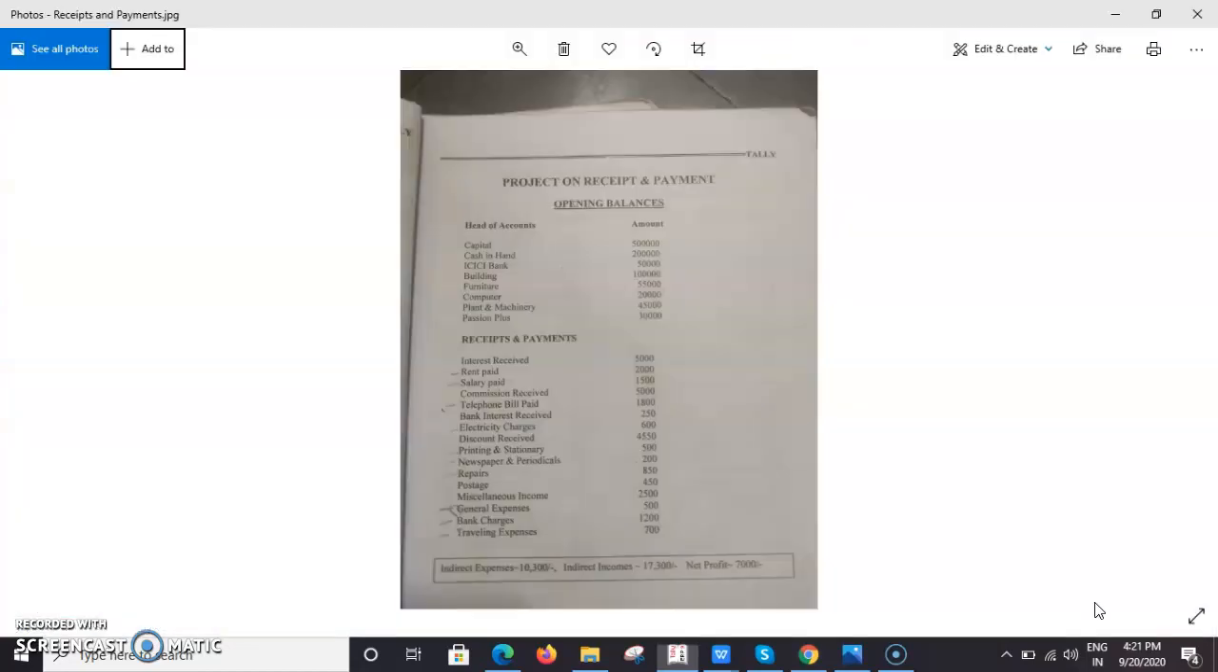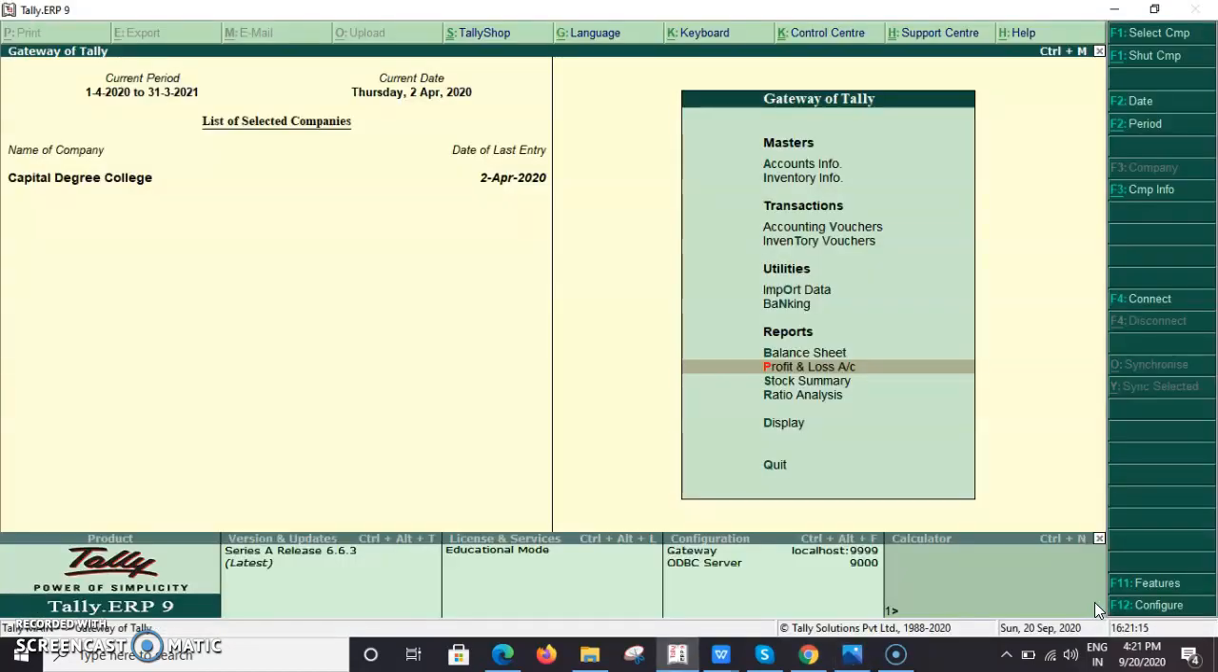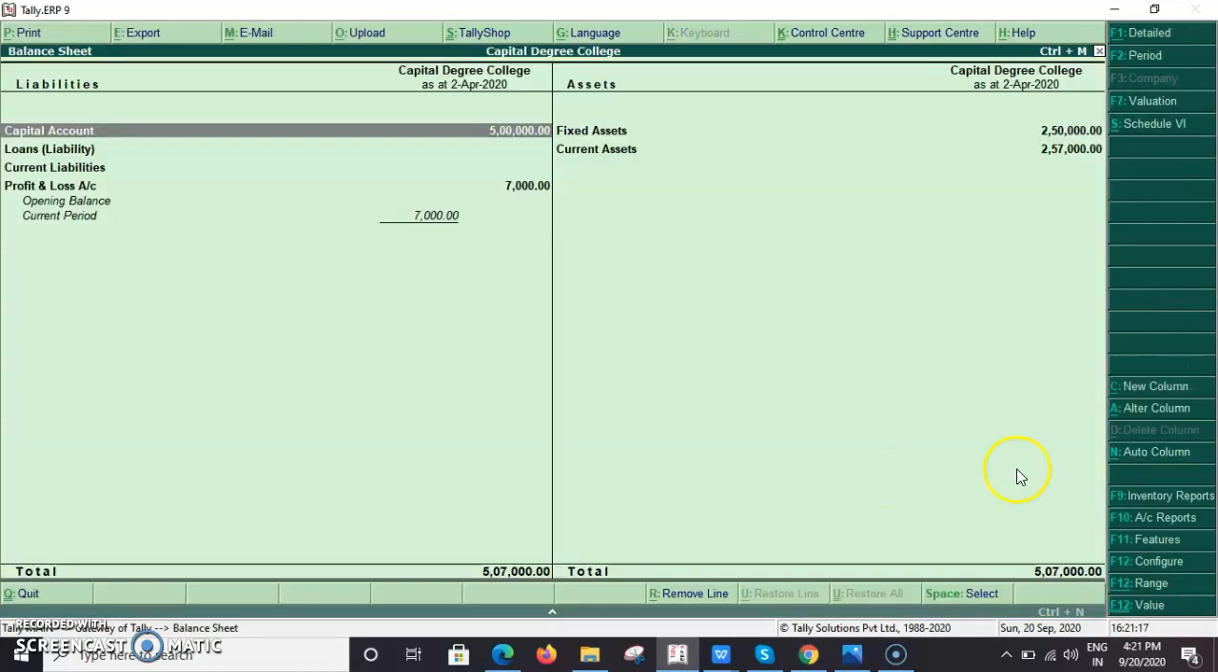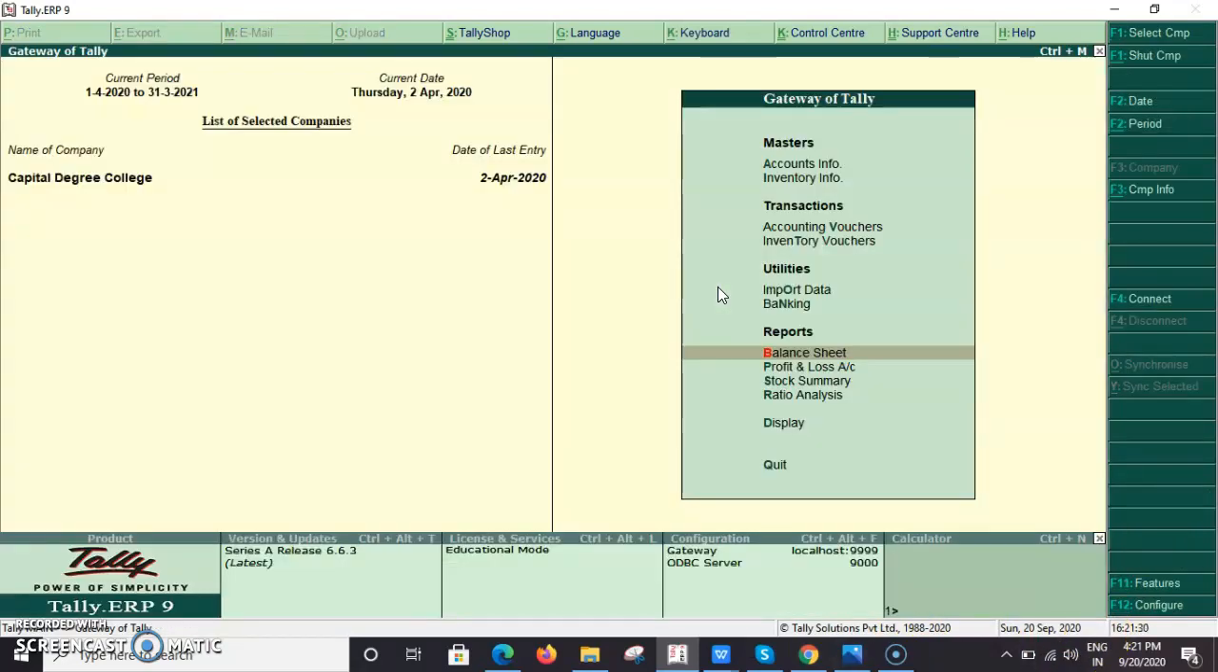And we can see the balance sheet. Here the balance sheet was not there, but we can see the balance sheet also. See the balance sheet amount: net profit 7,000 added, 5,00,000. Sorry, so total 5,07,000. This is the balance sheet. Just as I have entered the entry, it is automatically showing.